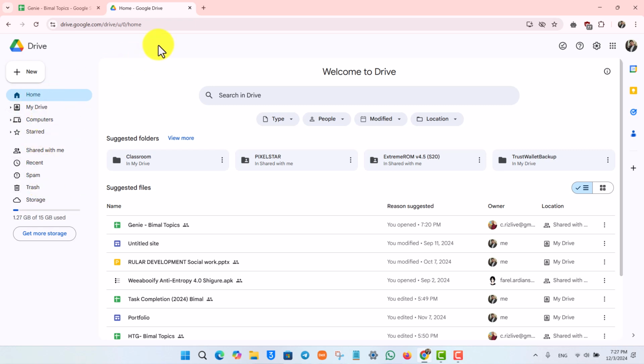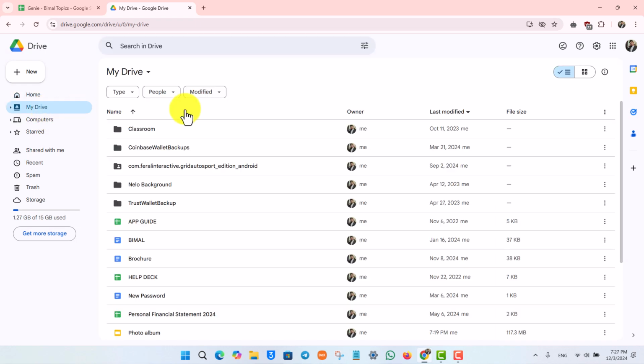Also, if you use Google Drive on your computer or phone and you have turned on sync, and all of the files are being synced to Google Drive for backup, then you want to turn off sync as well. But when you come to drive.google.com, you will see many options. First of all, you can go to My Drive.